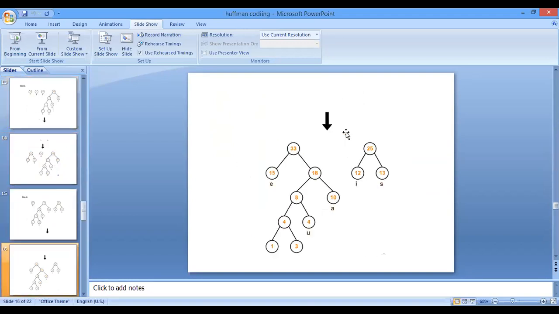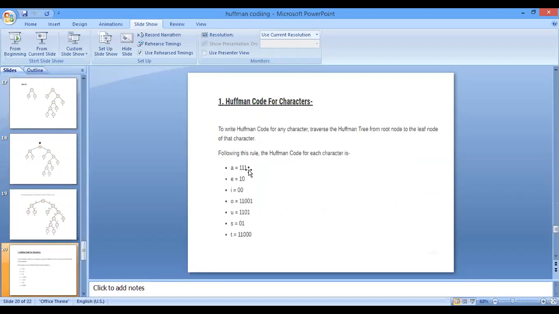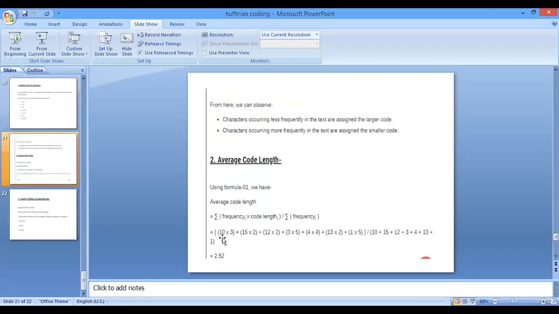So let's see how many bits we will require. Okay, we will require 3 bits. So we will count it like this, 10 into 3. In the same way 15 into 2, 12 into 2. That means the frequency of each and every character into the number of bits that are going to represent that character, and we will do the summation over each and every character. So that will give you the total number of bits.